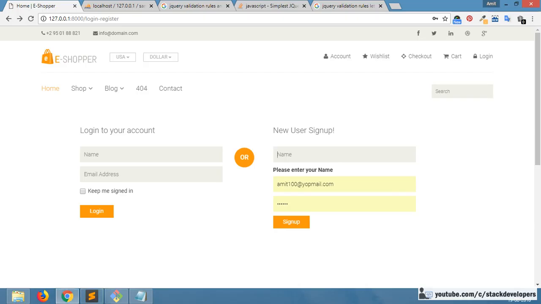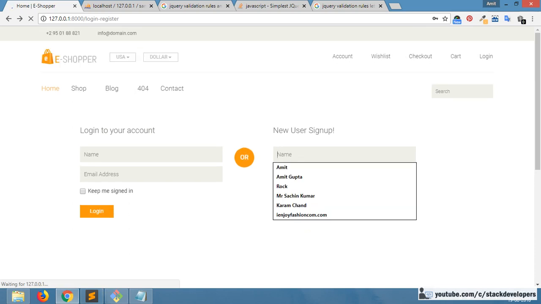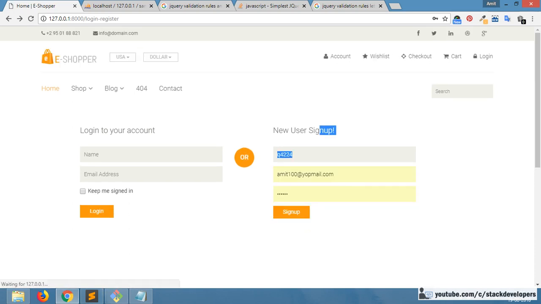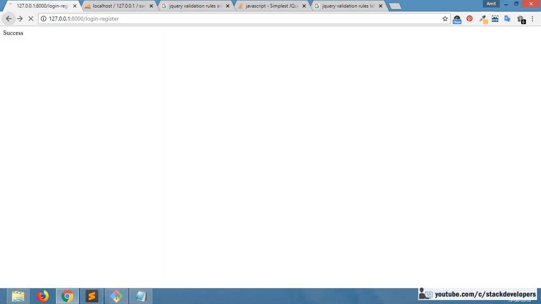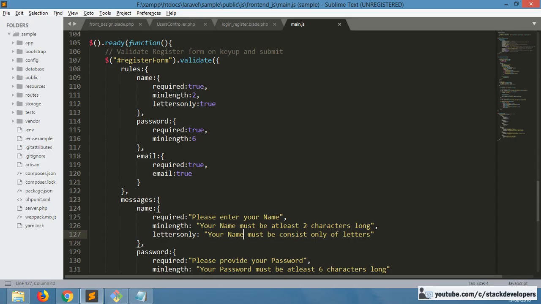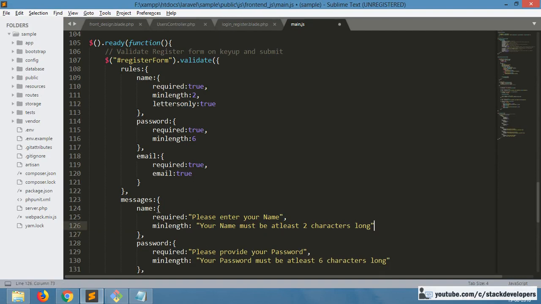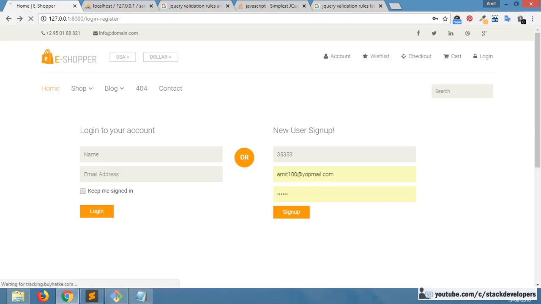Okay, so we can now try. We can now give some kind of number here. See here again, it is showing the error. No, it is fine. See now, it is not checking for this one, letters only. So it is not checking. We need to find that this validation exists or not. We need to see.